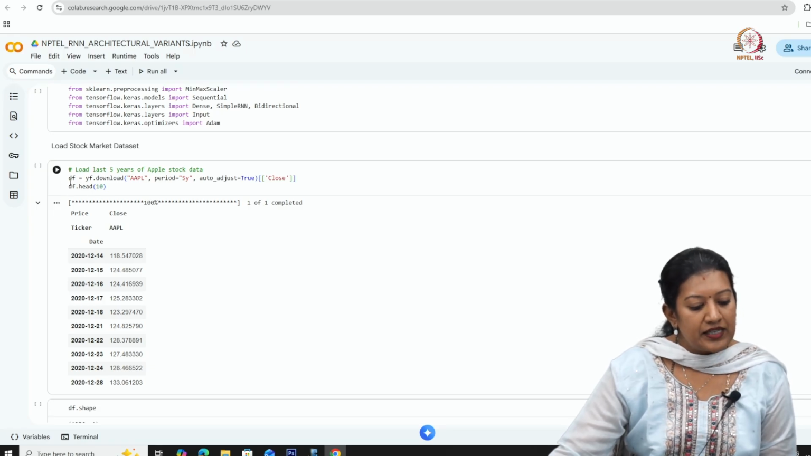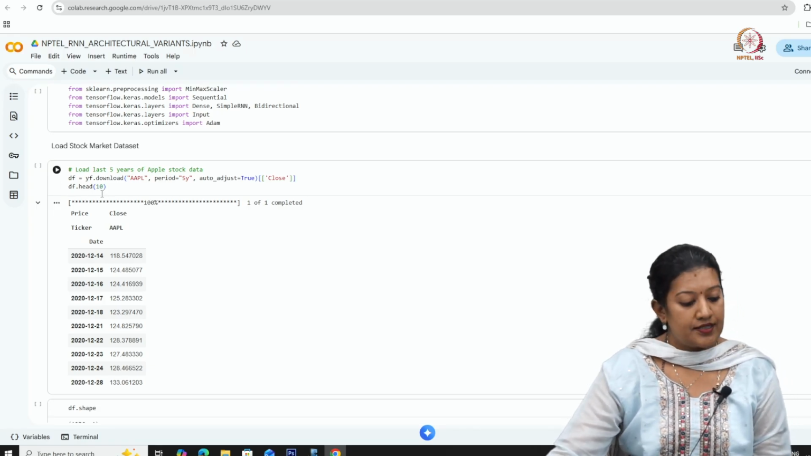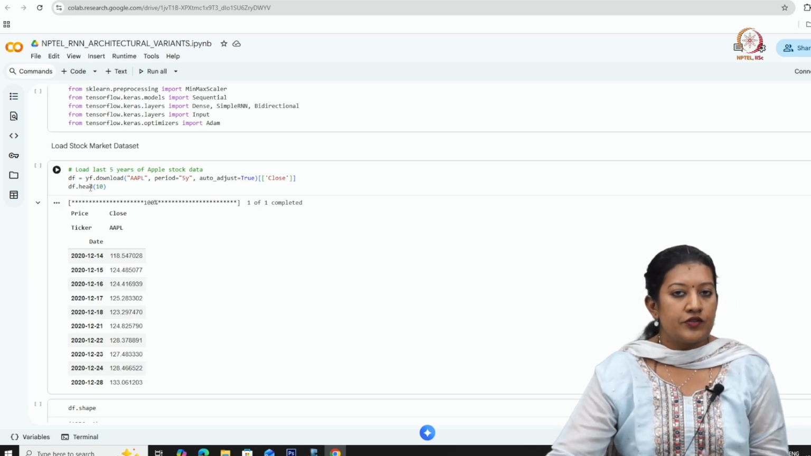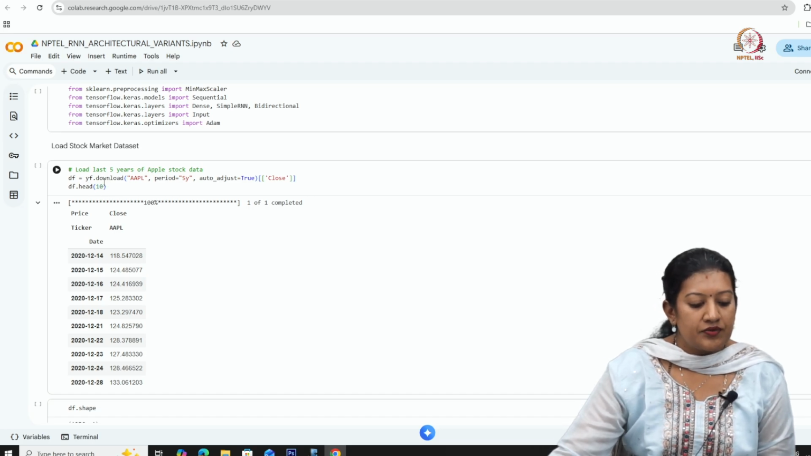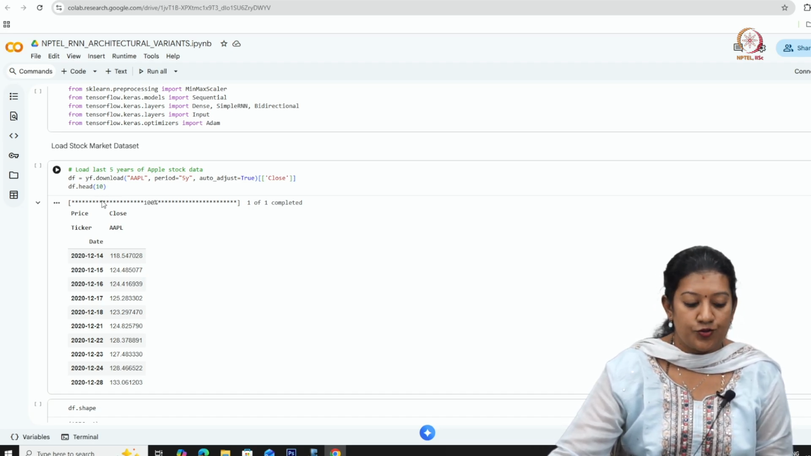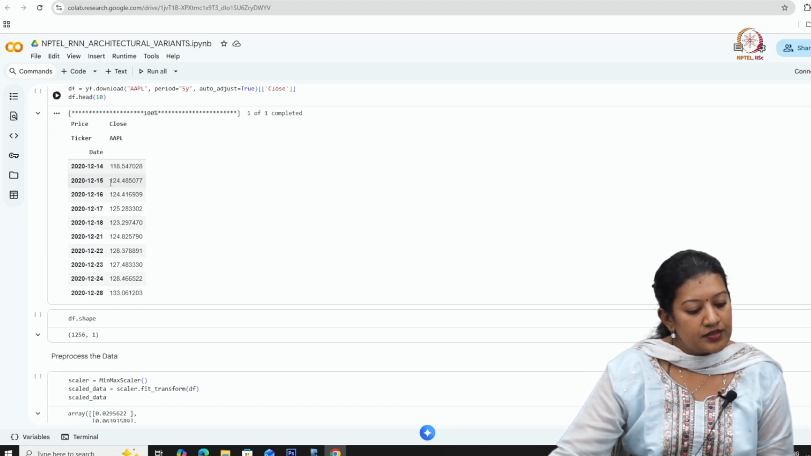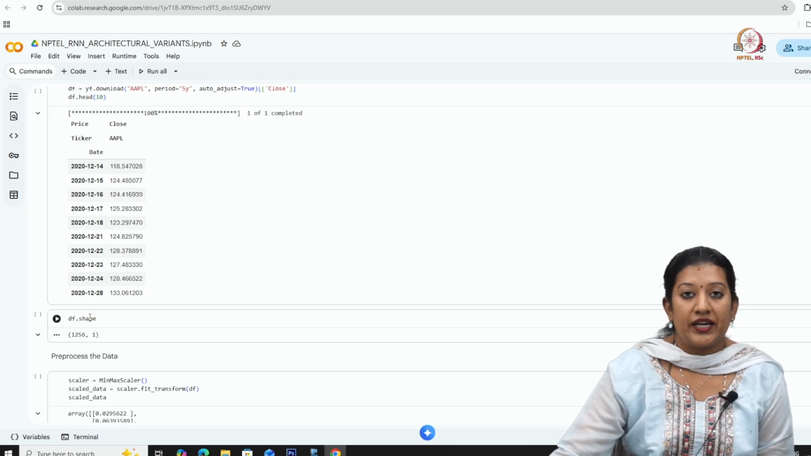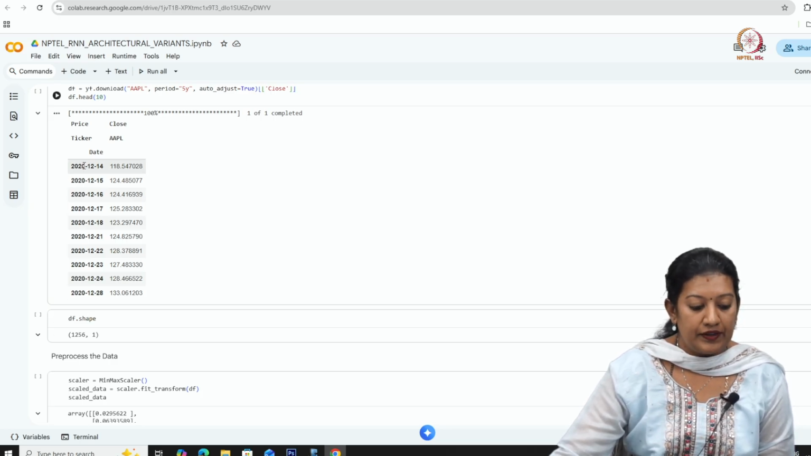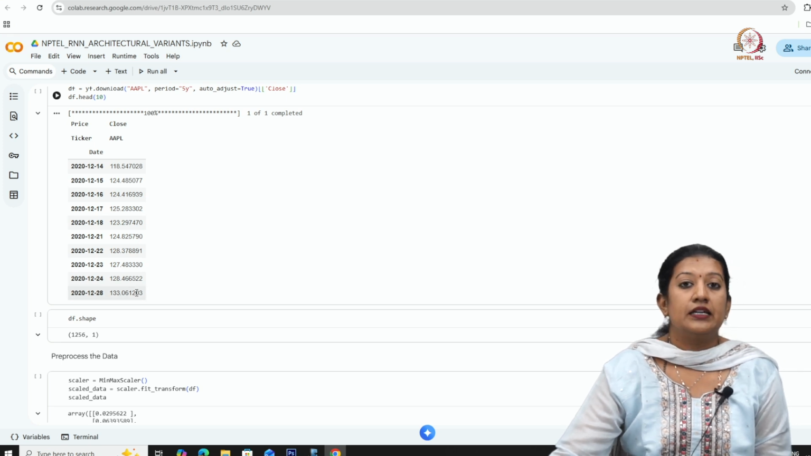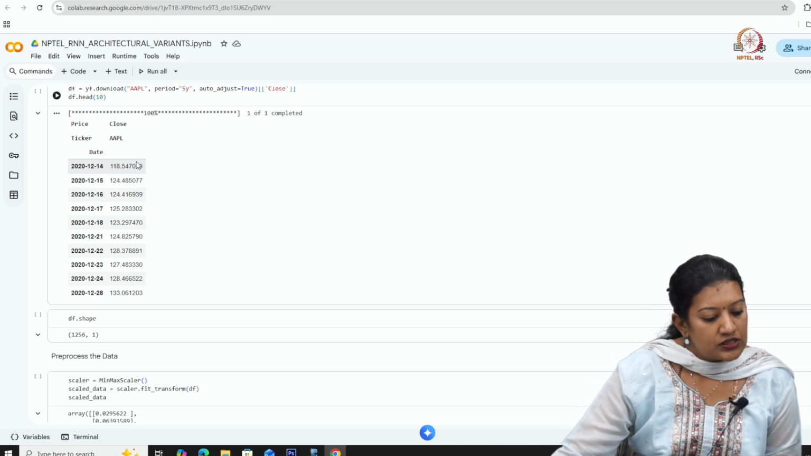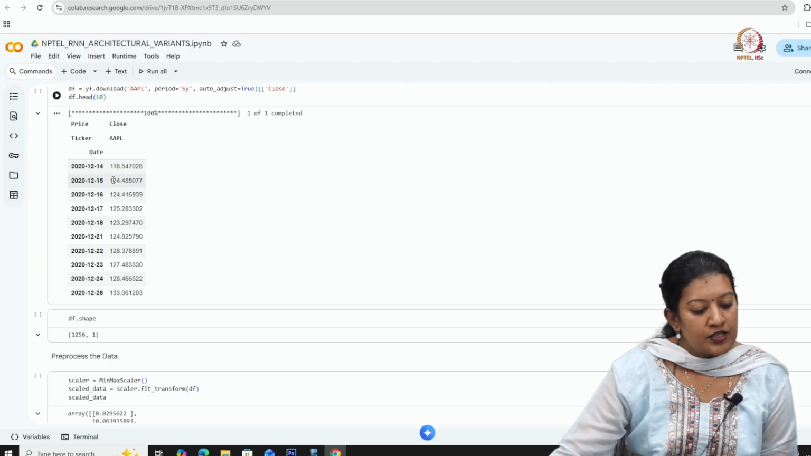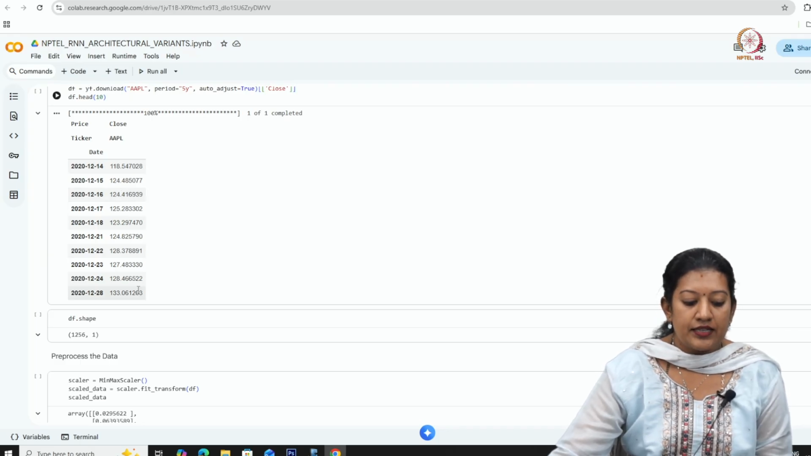Now let us display the first 10 rows of this dataset. df.head, head is a function which helps us in displaying the first few rows of the dataset. Here we are explicitly mentioning 10, so we are able to see the first 10 rows of the dataset. We can see the timestamp, nothing but the various dates and their corresponding years, and the closing price, which is given in US dollars. So we could see $118.54, $124.48, $124.41, and so on.